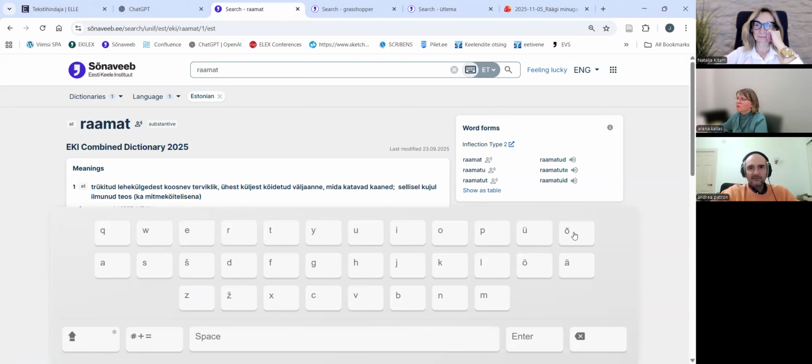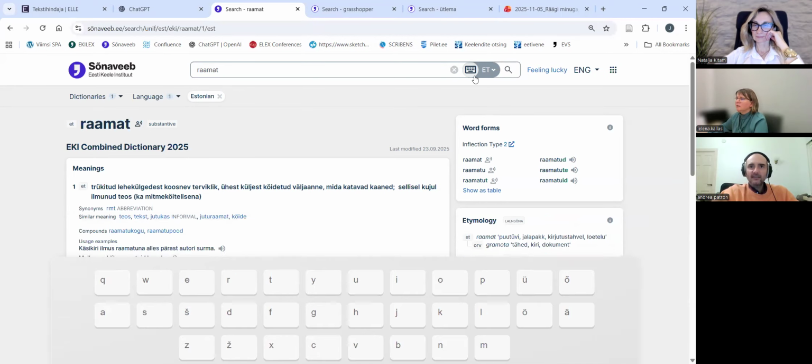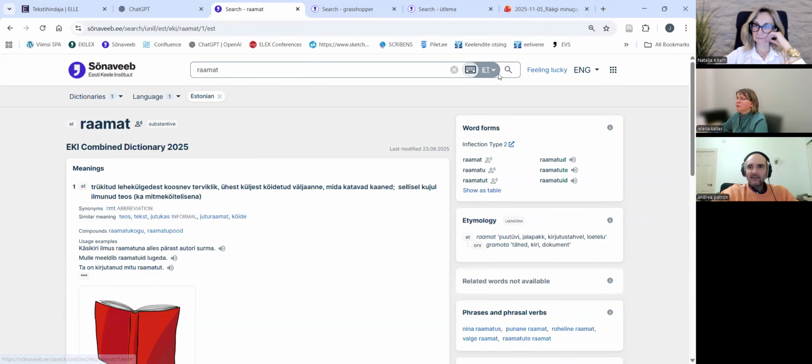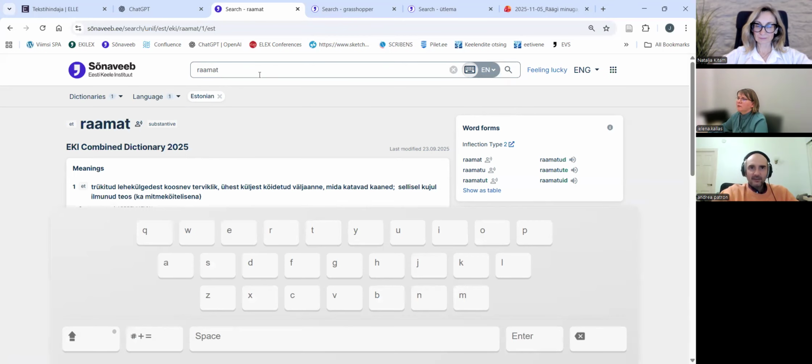So you just use this function here. How do you open this? Oh, okay. It's right here. You can switch between Russian, English, and Estonian, and then you can use it. Yeah, that's very useful.